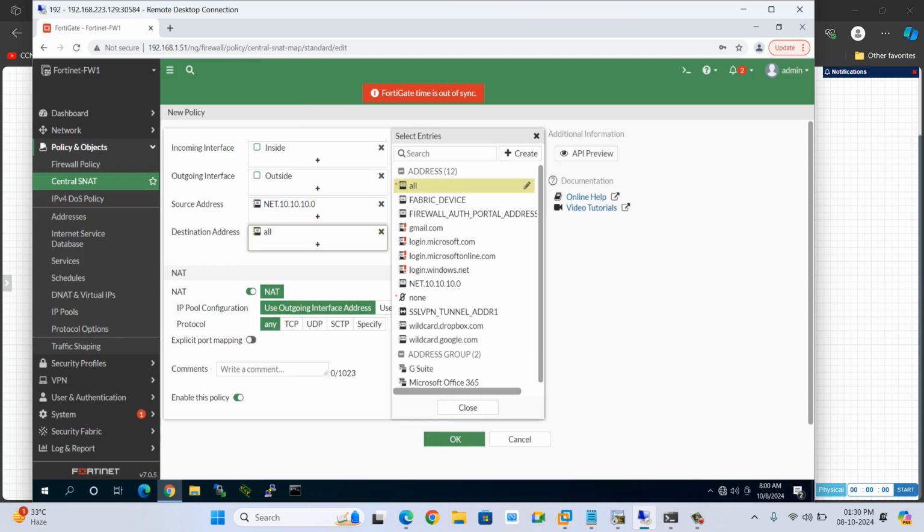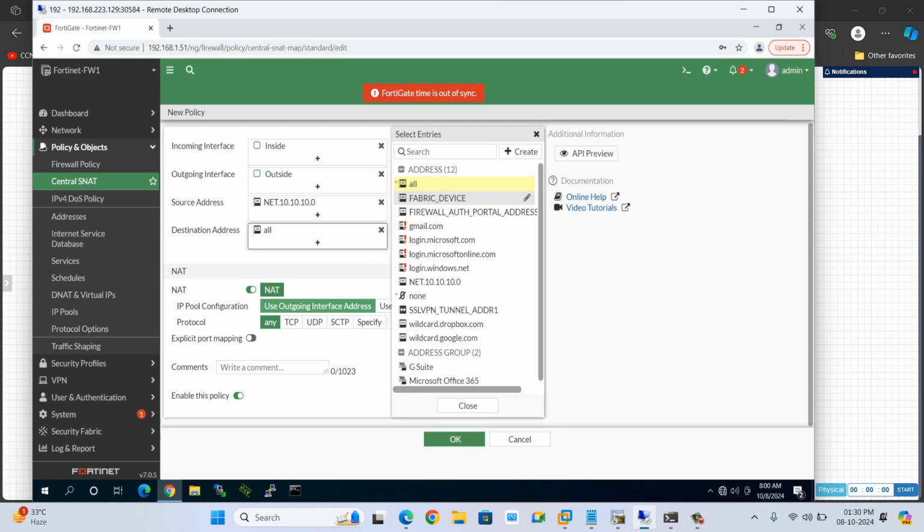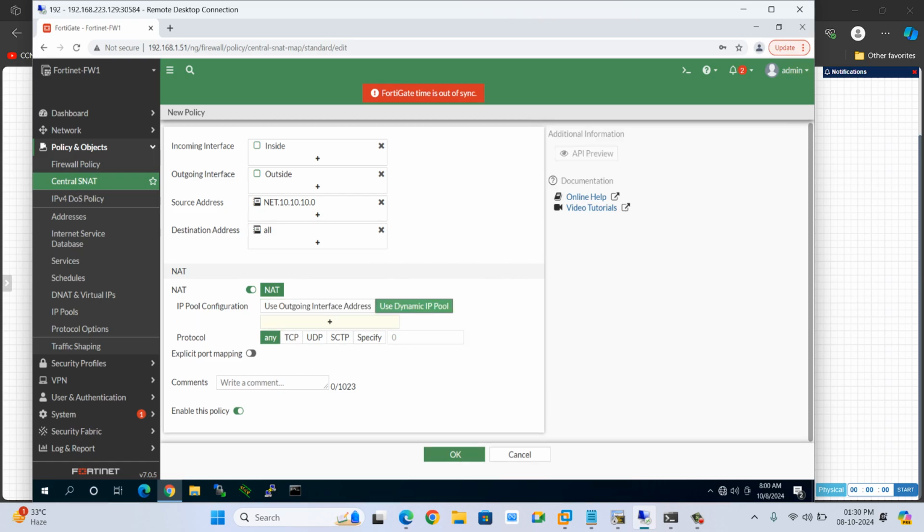Clearly, from inside to outside, this range is going anywhere outside at any IP, because you need internet access, for example. Then do what? Then NAT, one second, let me remove it. Use dynamic IP pool, not this one. This one was already enabled there, if you remember, in the individual firewall policy. I am going here and selecting use dynamic IP pool.